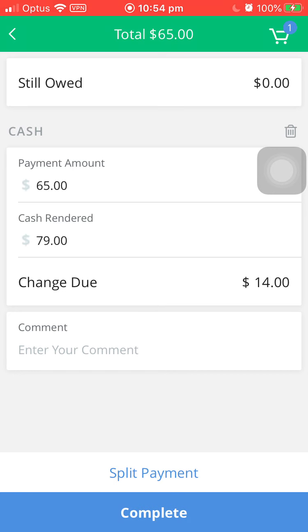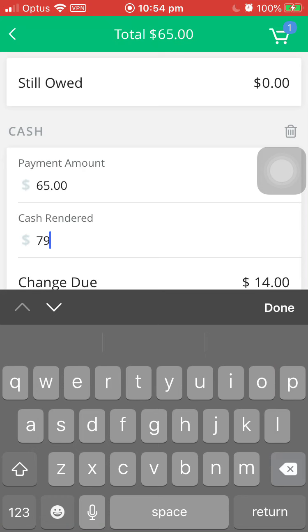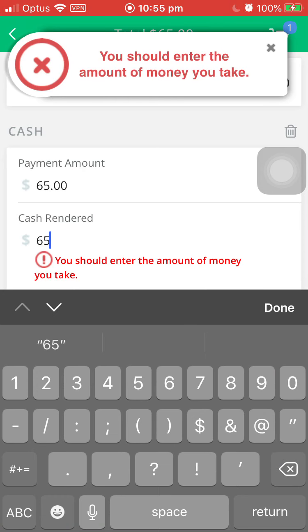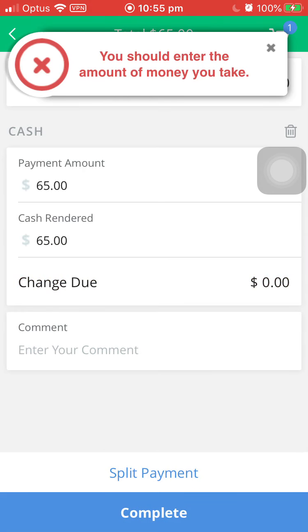you've got 2 options. You can either apply that outstanding balance to the client's account, or you can set a task for someone to give that client the remaining change next time they see them. How you do either of those I'll show you in another video, but they're good features to have. So in this case, the client's given us 65 cash. We can see there's no change due, and we complete.